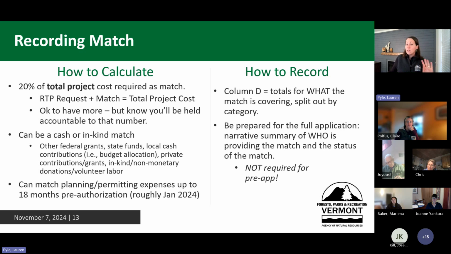And for the full application, we tell you this now, but not because you're going to need it now, but you'll need it for the full application. We want you to be prepared to provide a narrative of where the match is coming from and what is the status of that match.